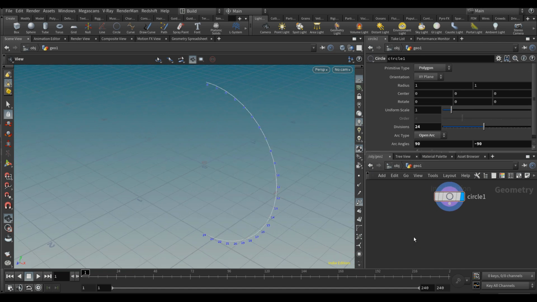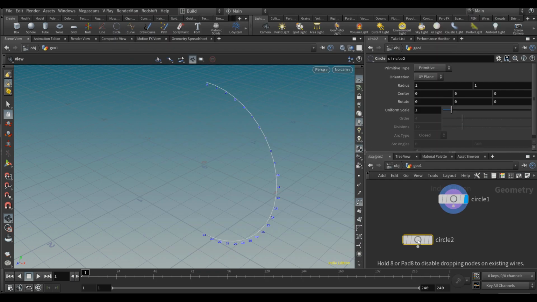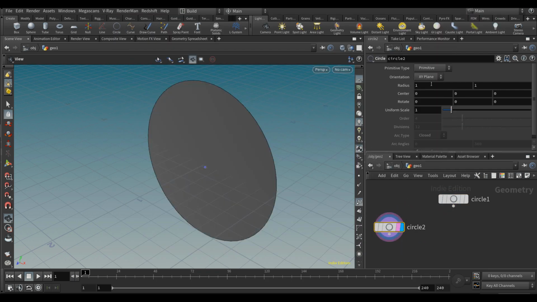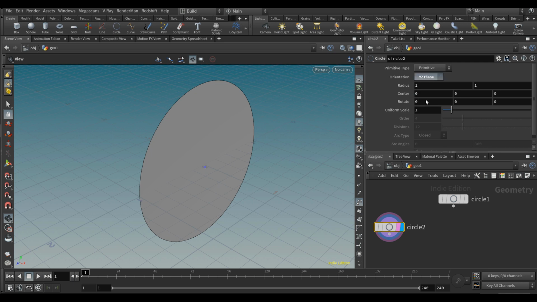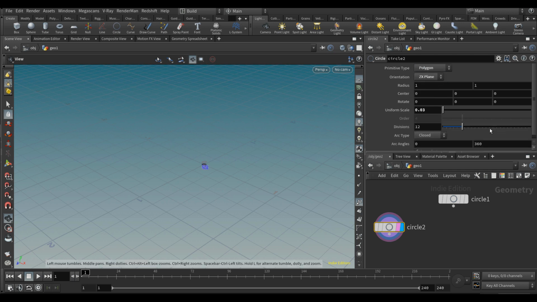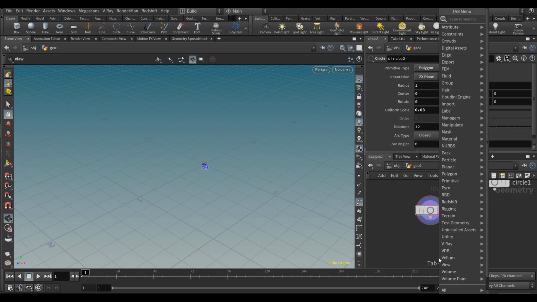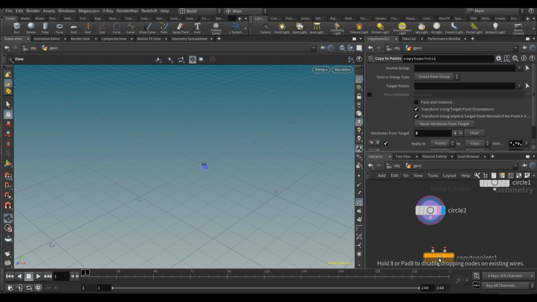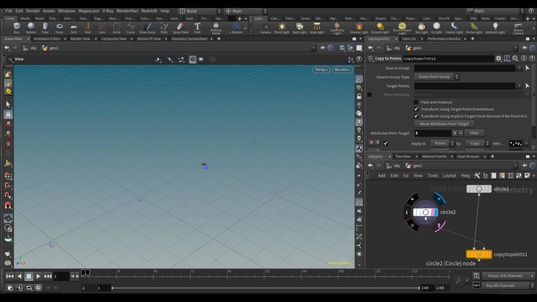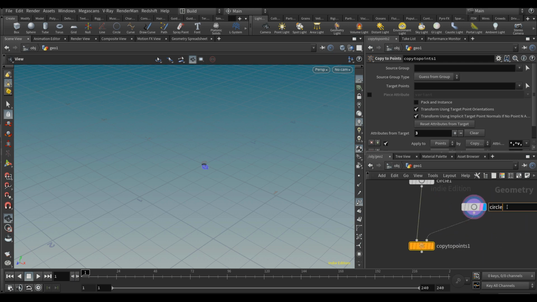So let's open this arc. And what we're gonna need to do first is to set up another circle. And we're gonna change its orientation to a flat plane. And let's set it to polygon. So the divisions will control the amount of sections that are gonna be copied, and we'll use a copy to points to copy in the first input our initial circle, and in the second one our new circle.